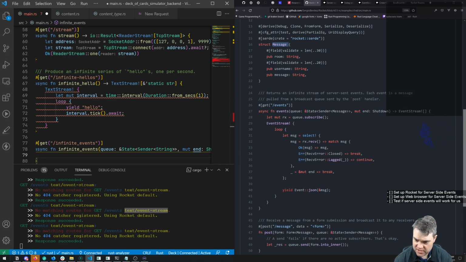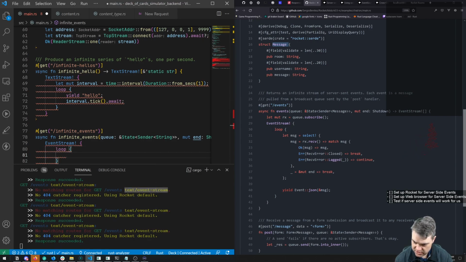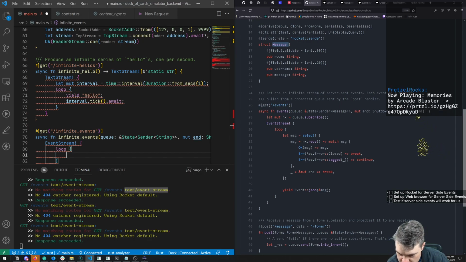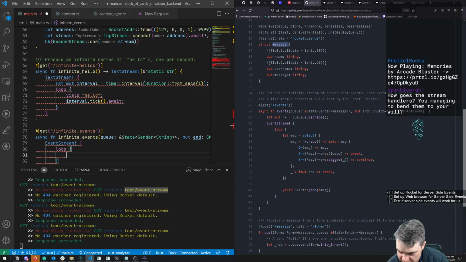So we could just do this entire subscribe thing. I think we're gonna leave Q alone. We're gonna do this event stream. We're gonna do an infinite loop. Okay, so we're going to yield event. So yield event JSON message. We have message equals select message, receive message, okay, and then sending it out.